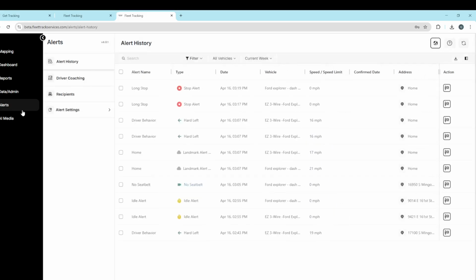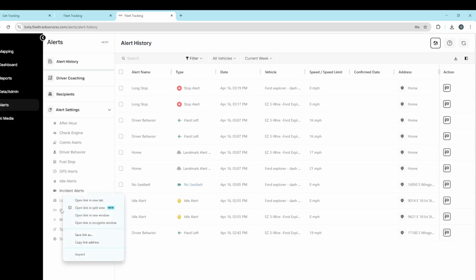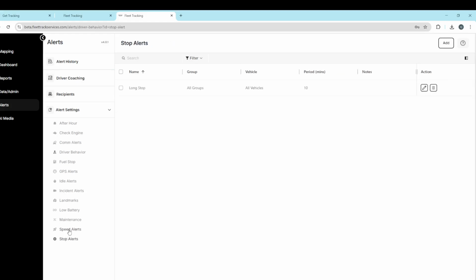Alerts: once you get your system and you want to set it up, you do want to go to your alerts panel and set up your alert settings. You'll want to go through each one of these and set up specific alerts. Say stop alerts: I want to know when that car has come to a stop longer than X amount of minutes, like for lunches. If you want to know how long their lunch stops are, you can put this period at 60 minutes, and if the vehicle stopped for longer than 60 minutes, it will send you a text message saying that there's been a long stop alert.